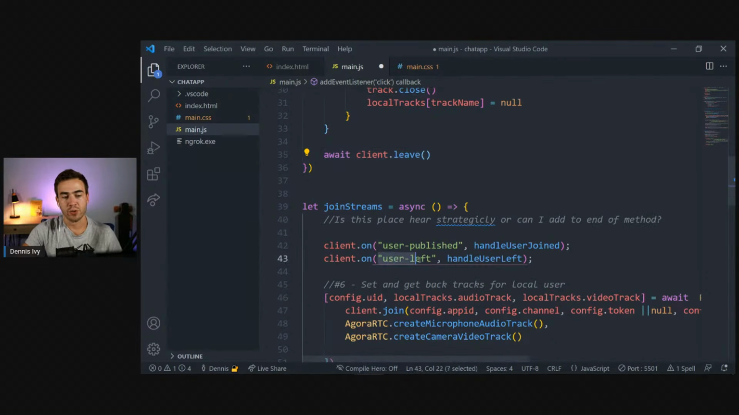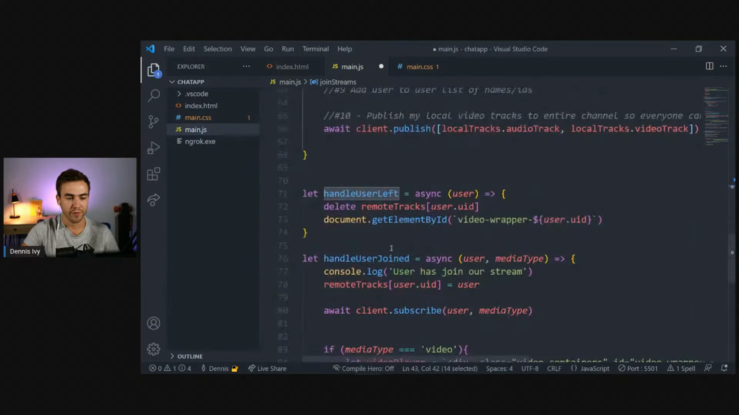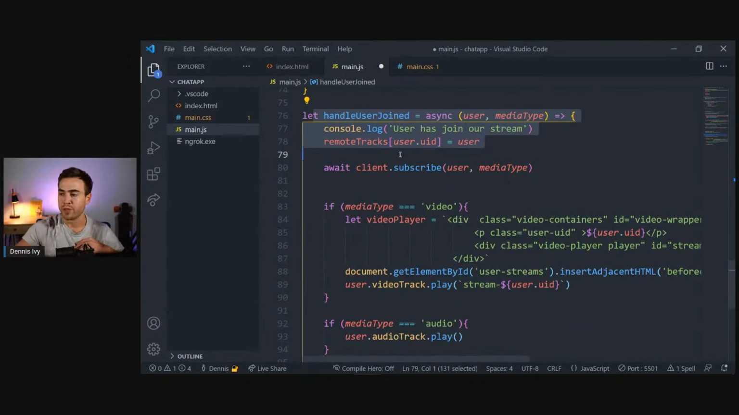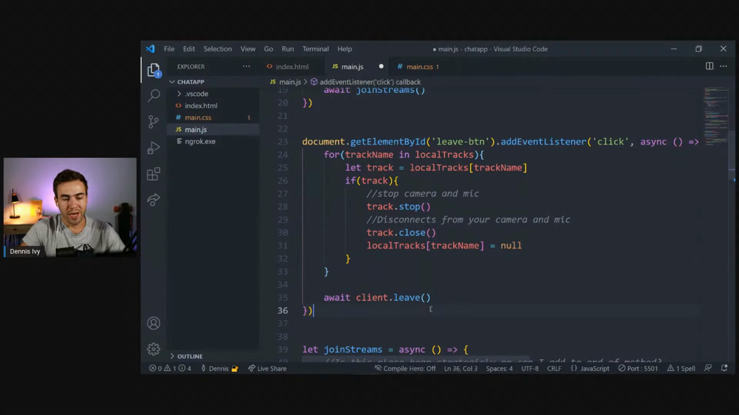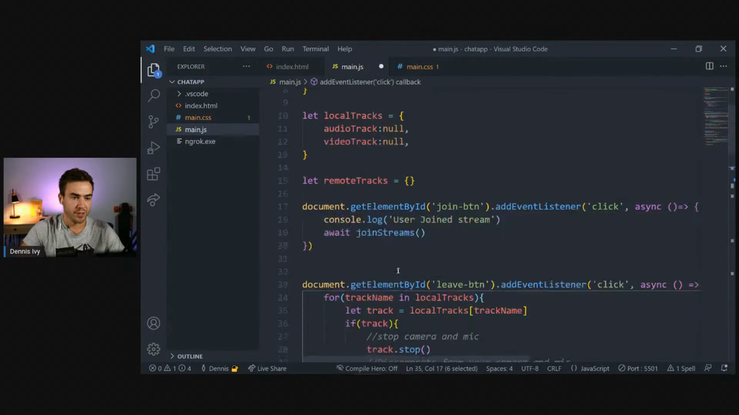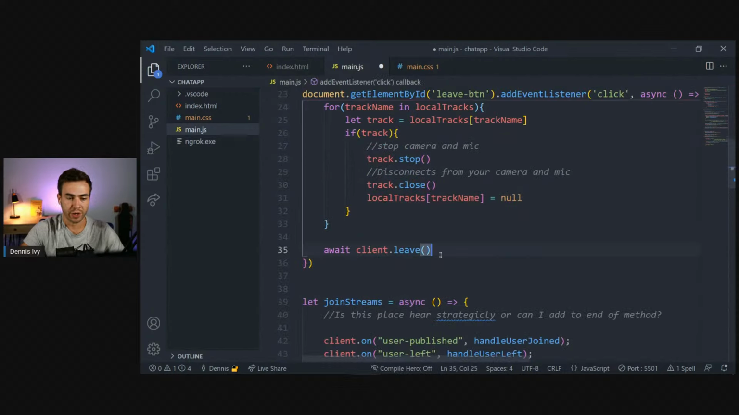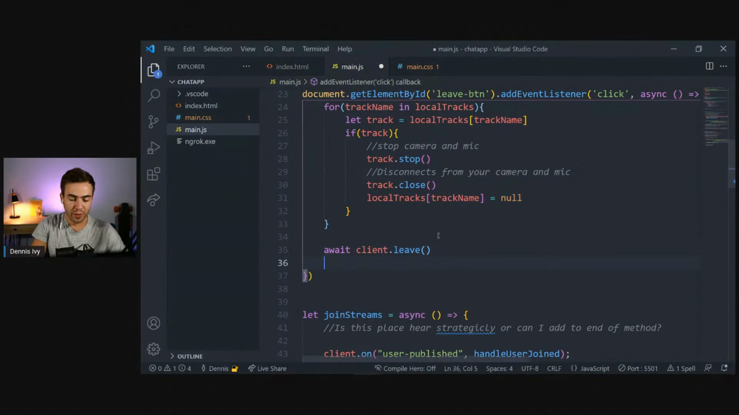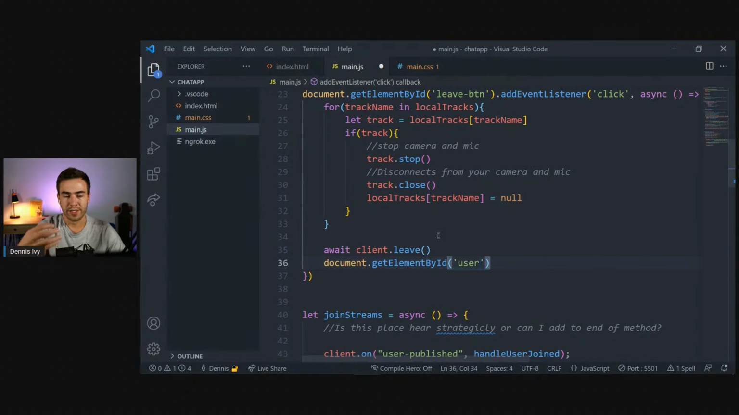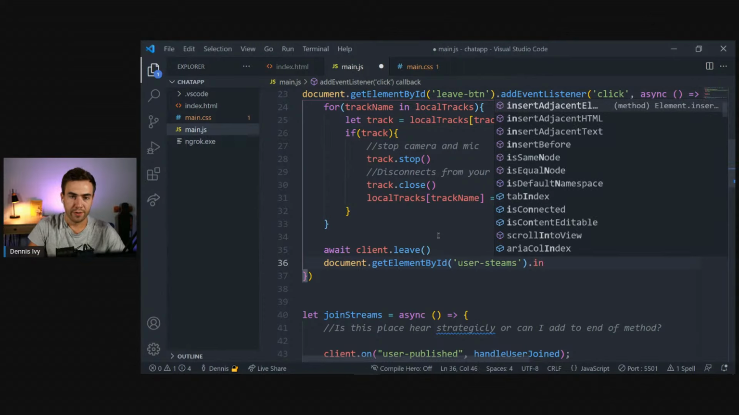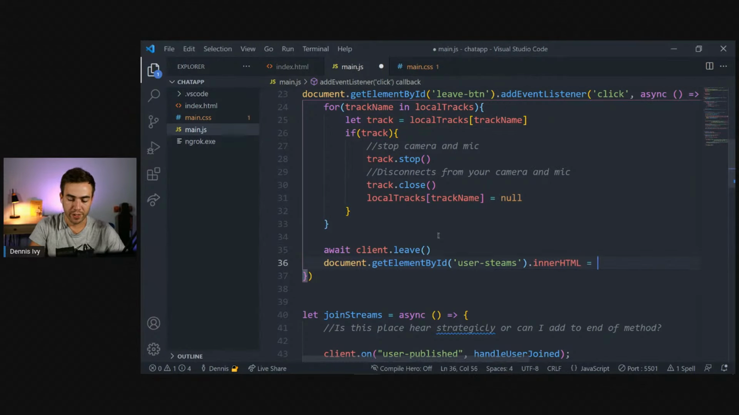So it's going to trigger this user left event, which will then trigger handleUserLeft, and it's going to perform all this for all the remote users inside of their browser. So we have await client.leave, and that's it. We close our client object right here and we remove our connection. At this point, I want to remove my stream from the camera here. So we'll do document.getElementById, and we actually want to delete all the user streams. So user-streams, and we just want to say .innerHTML, and set that to blank.